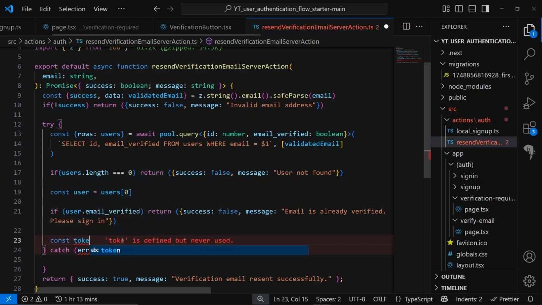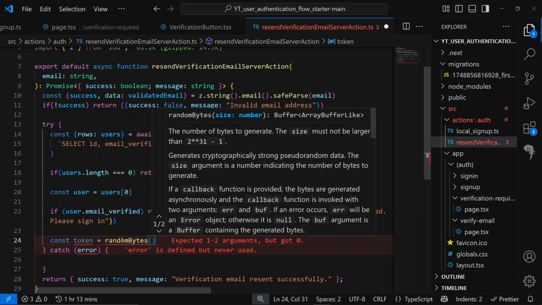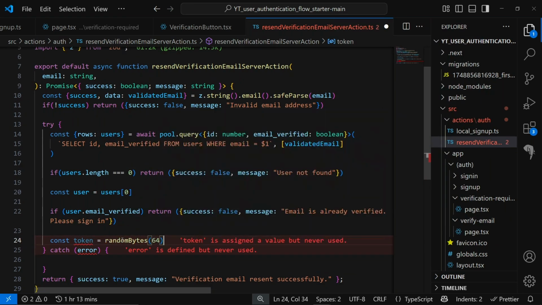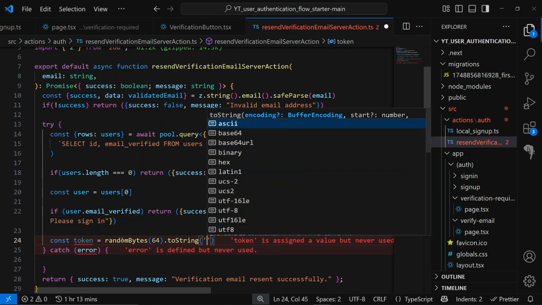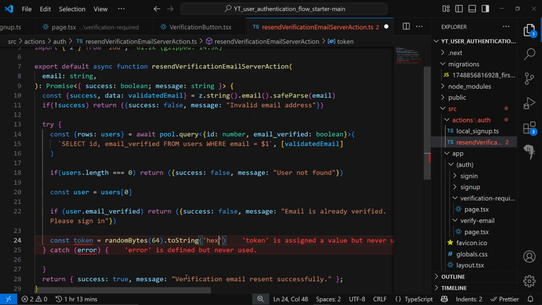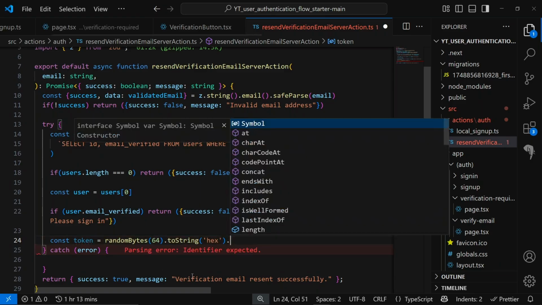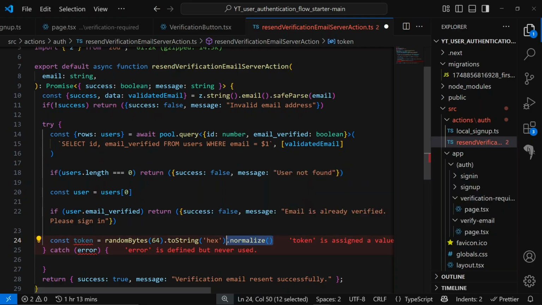So we're going to generate a verification token. We'll be using randomBytes from crypto to generate 64 random bytes. Then we're going to convert that to a string using the hexadecimal representation. You can leave it at this point, and if you like, you can normalize it. But to be consistent with our previous operations, we can just leave it unnormalized.